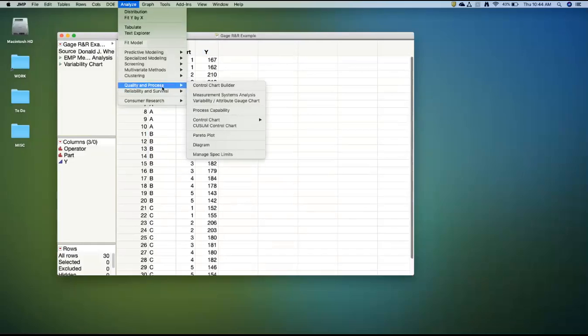Okay. So I'm going to go under the quality and process platform. And there's 2 techniques that JMP has to do this. And there's some similar information between the 2, but they're designed to give slightly different information. The order of the output is a little bit different. So you might find one easier to use than the other. But again, you can get very similar information from both of them.